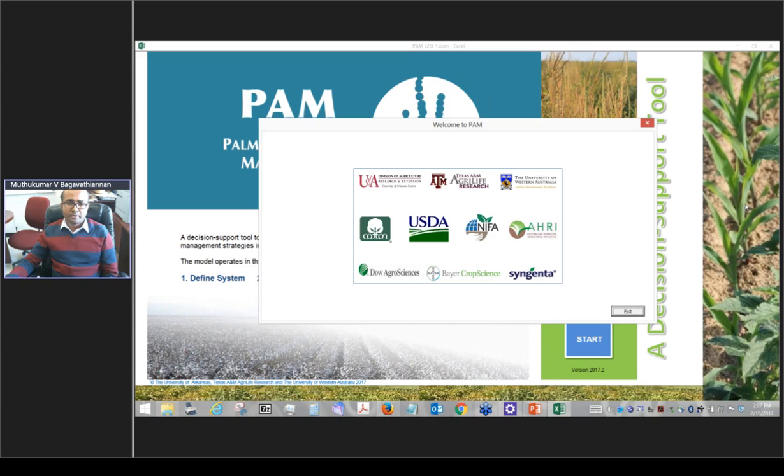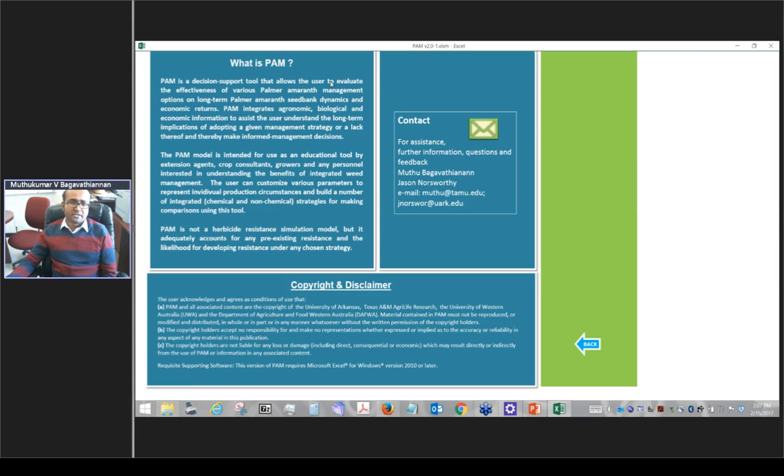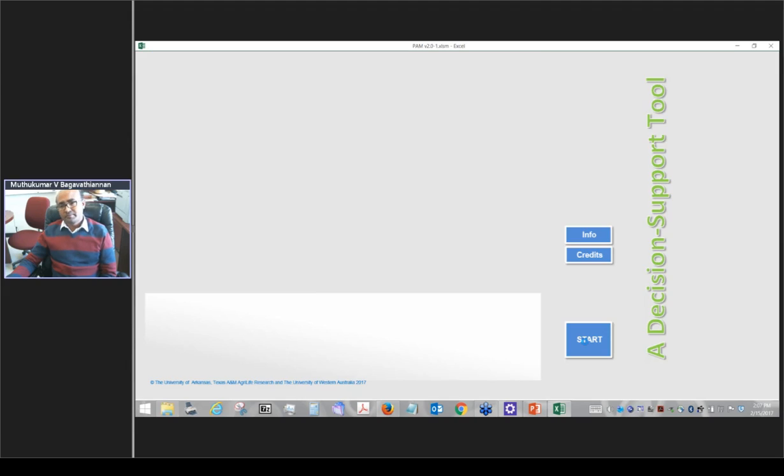Let me pull this up. It brings up the acknowledgement slide, with various sponsors and contributors to this project. This flash will stay for 15 seconds and then it will disappear. This is the title page, or landing page if you will, once you open this software, and it has different actionable buttons. If you click Information, it provides a little bit of background on what PAM is, what the goals are, and a copyright disclaimer, as well as contact details if you need further information or have questions. Let me go back to the main page.